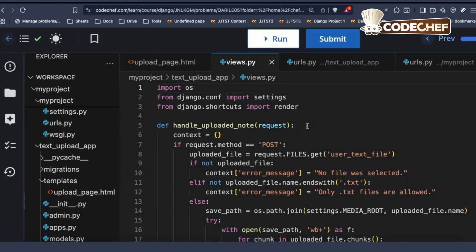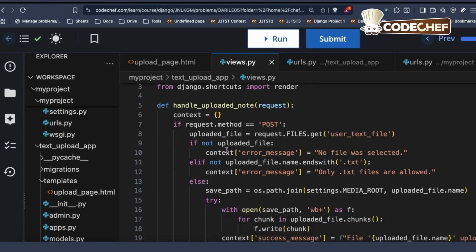So in the views.py file, we can see that we have a function called handle uploaded note, and here it will only work if it is a POST method. So we are checking if the request.method is POST, and if it is, then using this request.FILES.get, we are going to get the file that the user has uploaded, which is user text file, and it is going to be stored to this object called uploaded file. Now this is for getting the uploaded file. Now here it checks if not uploaded file. That means if the file was not uploaded, then we give an error message over here.